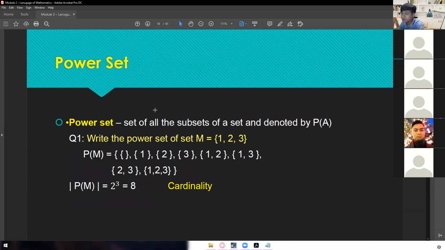And then later on, we will discuss what is this power set. So for now, we will stop right here since we don't have enough time anymore.